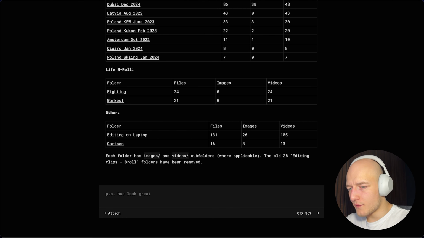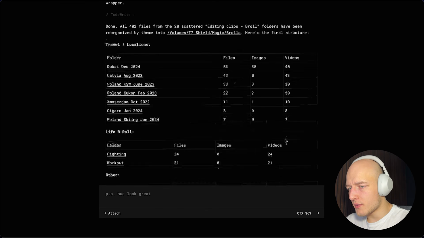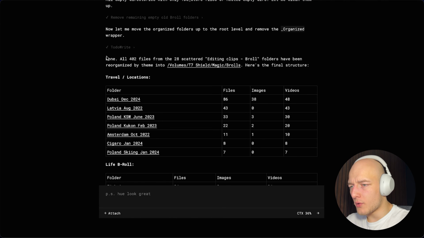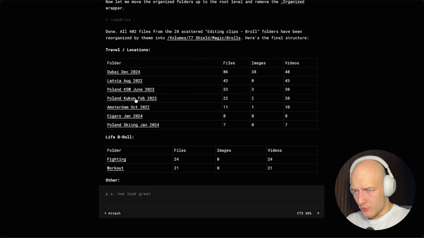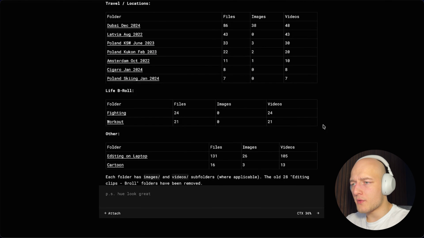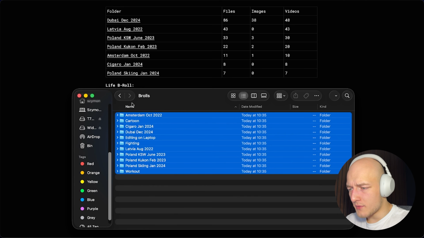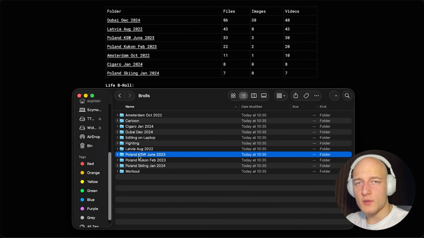And boom, there we go. Each folder has images and videos subfolders. Nice, nice, nice. 402 files organized from the 28 scattered editing clips into a new structure. And this is the new structure, as you can see on screen. We have travel locations, as I mentioned, life, B-roll, and other. And keep in mind, this structured files, images, and videos. So some folders had no images, for example, and it was able to understand that. As you can see, yeah, everything is organized into the correct folder, which I wanted. And it was done so very quickly.